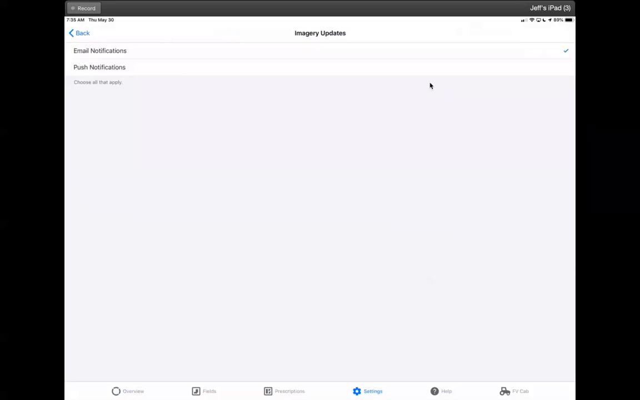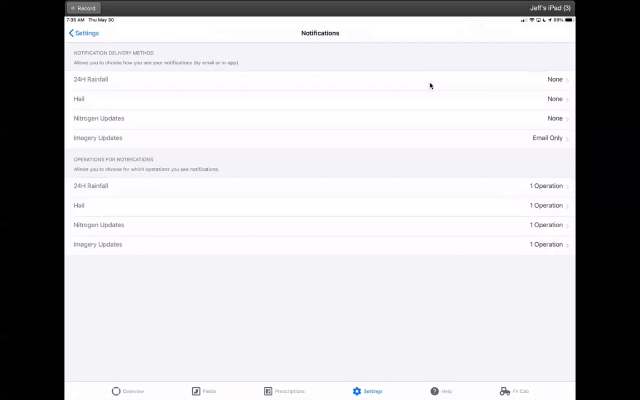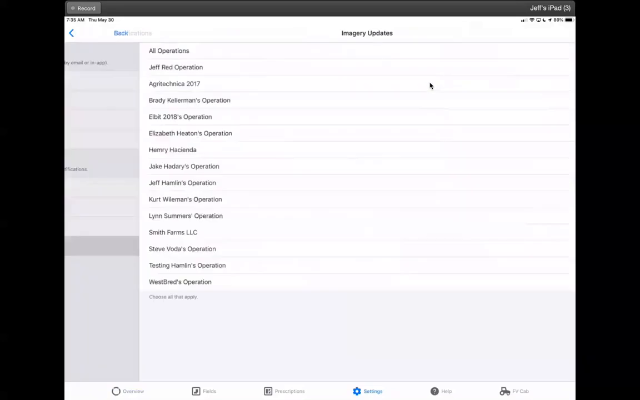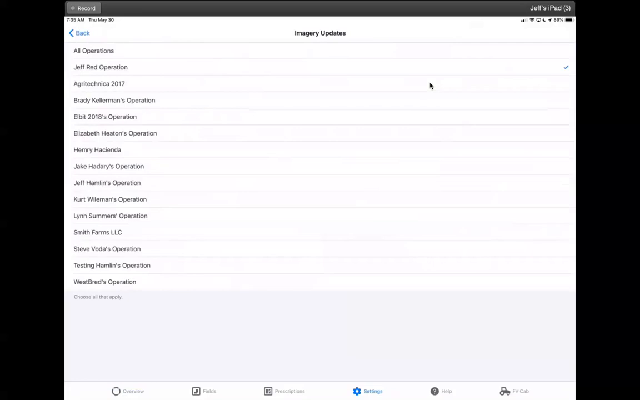The other thing that we can do here, for those of you who are dealers or are working with a lot of different farmers, you can choose who you get imagery updates for. So in the section, operations for notifications, the last line here is imagery updates. If I click on imagery updates there, I have a number of different farmers that share their operations with me. And so when I look at this list, I can say, not only do I want to receive email imagery updates for my operation, but I also want to receive it for Jay Kadari's operation or Kurt Weilman's operation or so on. You can add check marks here to make sure that you receive updates for more operations than just your own.